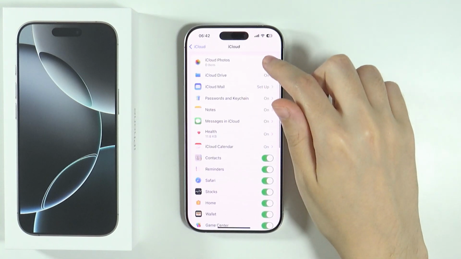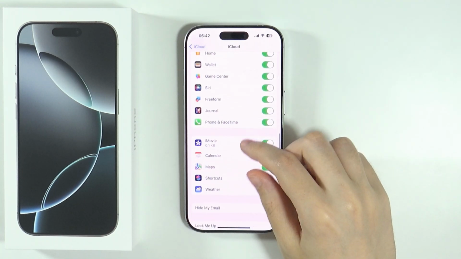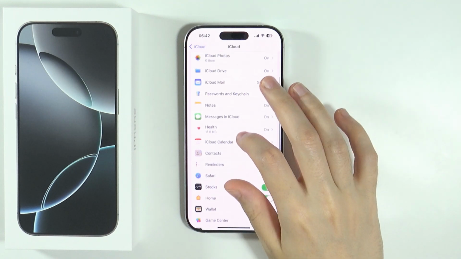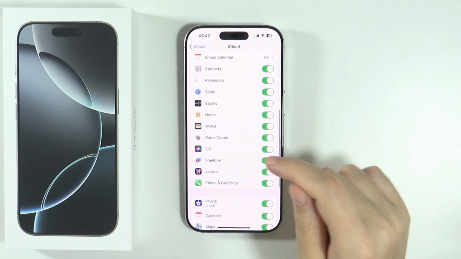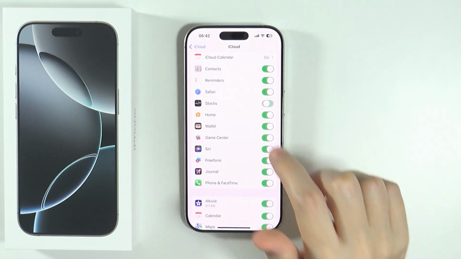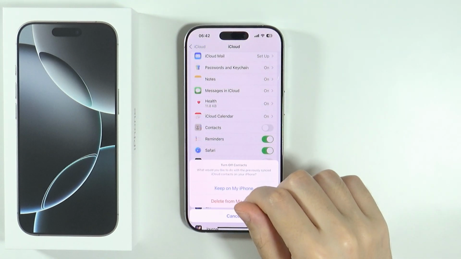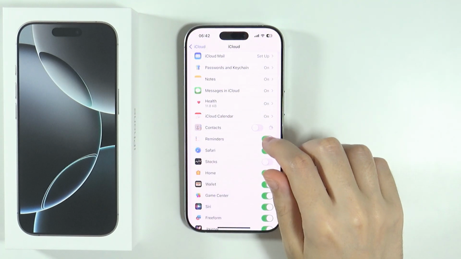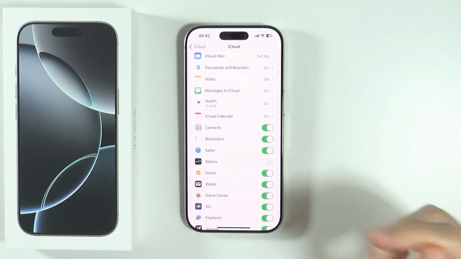In here you will find everything that is enabled so that it is being backed up when there is a backup performed. So for instance, if you don't want something to be backed up because there is no reason to do so, let's say, I don't know, like this stocks app or maybe even contacts, then of course you can tap on the switcher in order to enable and disable it.